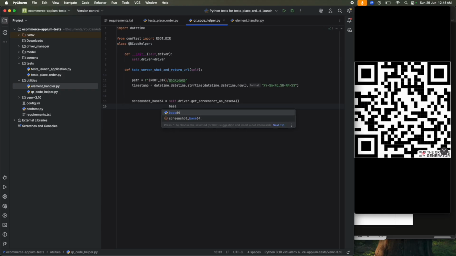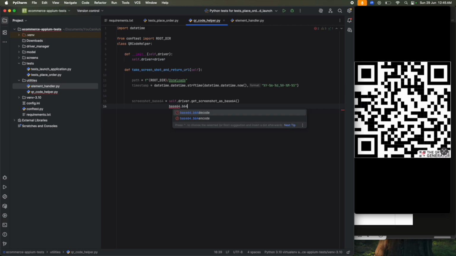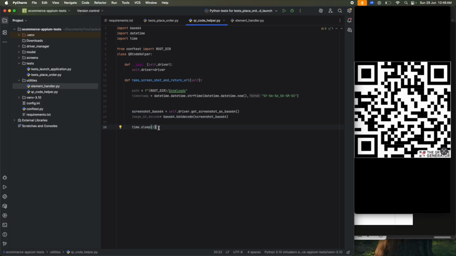After that, I need to decode this base64 code, whatever I'm getting in this screenshot. I will use the library called base64 here, and by using base64 I want to decode it. Base64 decode. Whatever screenshot I have got, I want to decode that using base64 decode, and save it in a variable called image64 decode. Now once I have the decoded image, I will give some time here to wait until it decodes, that is 2 seconds. After that, whatever decoded image I have got, I want to save in a file in the downloads path. So I will open one file.